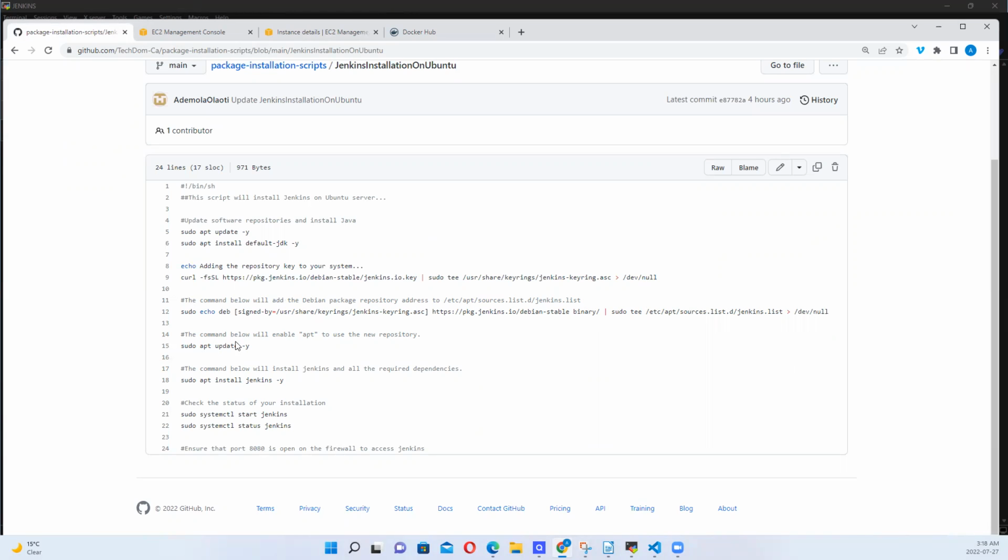I want to run this command to enable apt to use the new repository. I want to install Jenkins itself, right? Then I want to start Jenkins and check the status of Jenkins. So I want to ensure that port 8080 is open, okay, which we have done. So now that I'm satisfied with that, I want to copy this.